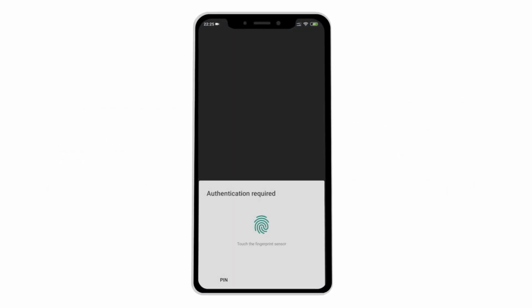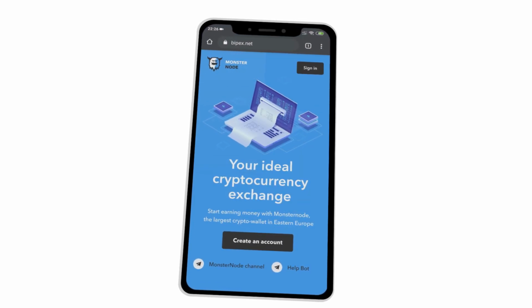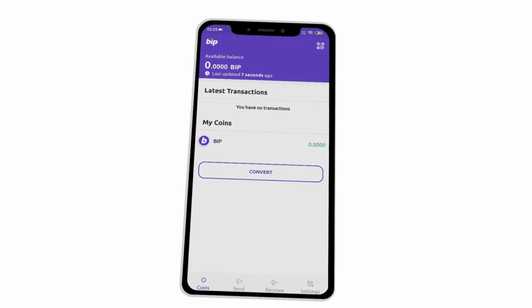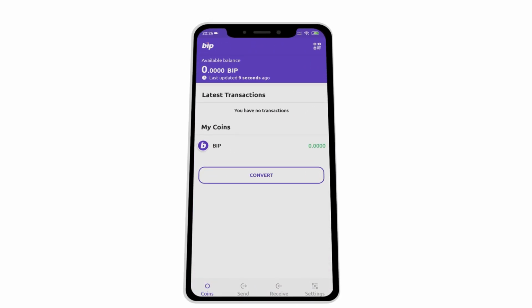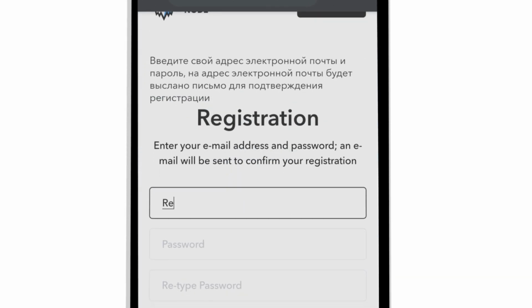In this video, you will learn how to buy BIP with Ether from bipex.net. And at the end, we will transfer BIP to our wallet. First, go to bipex.net, create a new account or simply log in.